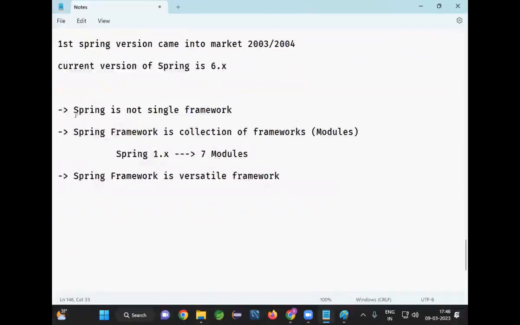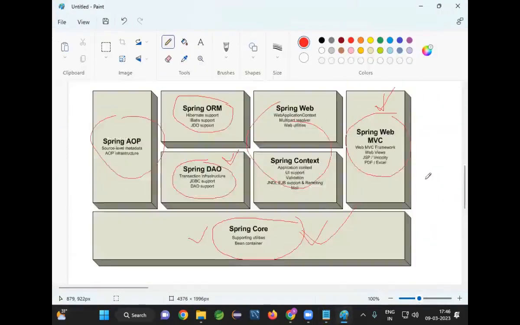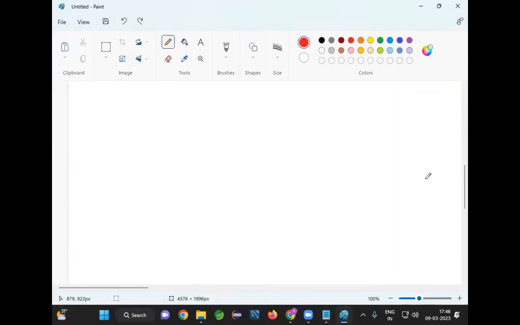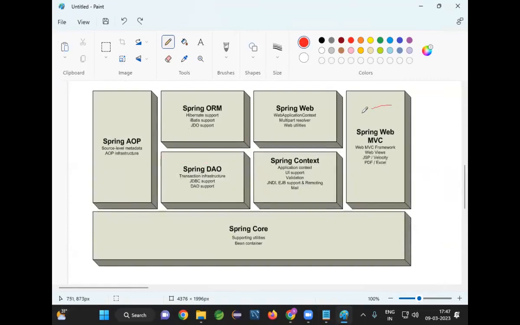Now, is Spring one framework, or is Spring a collection of frameworks? Spring is a collection of frameworks. The Spring framework is designed in a modular fashion. Why did they design it in a modular fashion? Everybody is not interested in developing everything by using Spring. If I want Spring only to develop the web layer, then I need not use the complete Spring framework. I can use only the WebMVC module to develop the web layer.